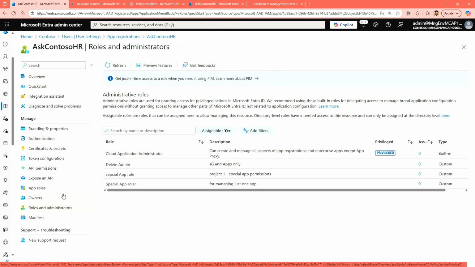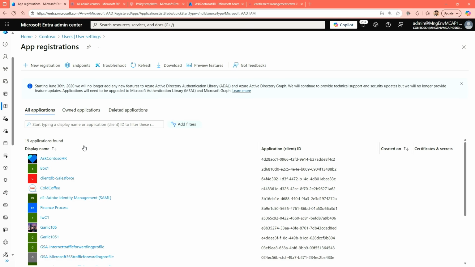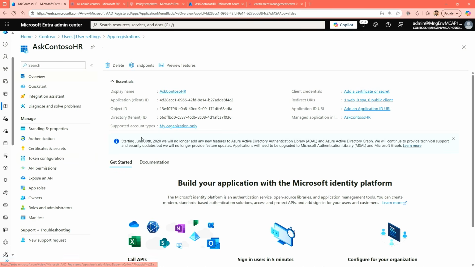Now, with that, we have registered an application. So if I take a step back out again one more time to look at my registered apps, and look at all applications, we should have our Ask HR app or Ask Contoso HR app ready for us to go. And it's visible for us to go back into if we ever need to change any registration settings. This is how we would do it.